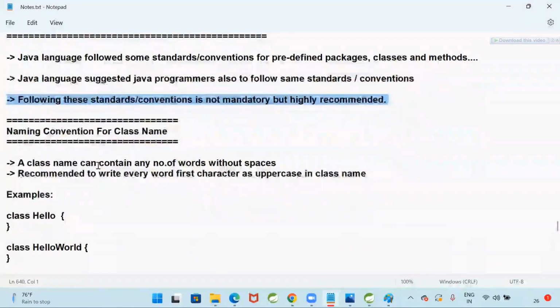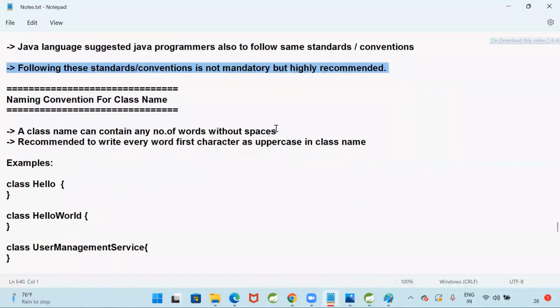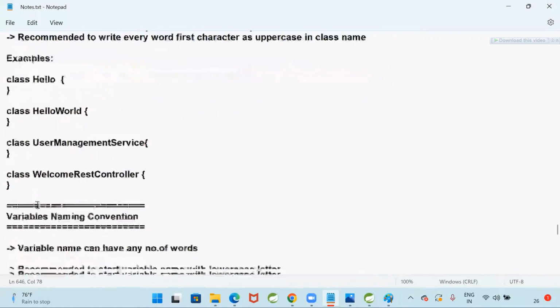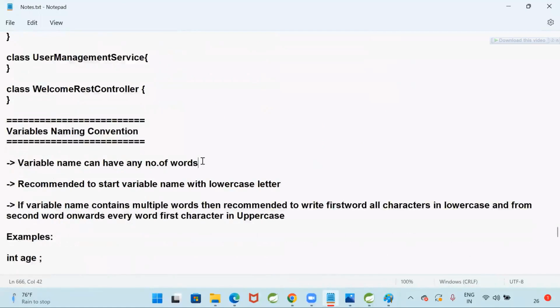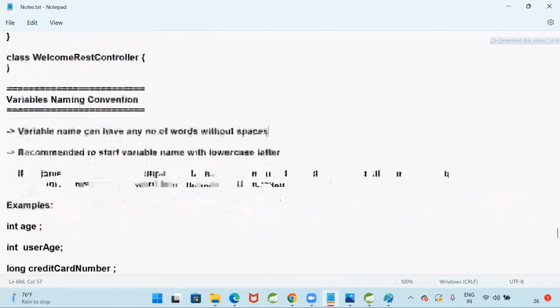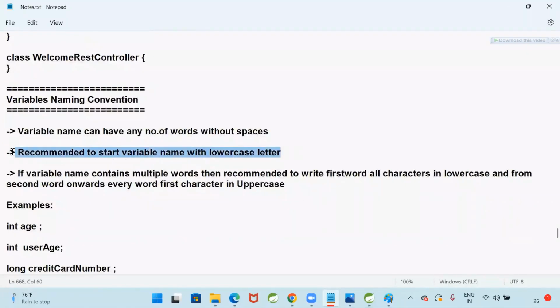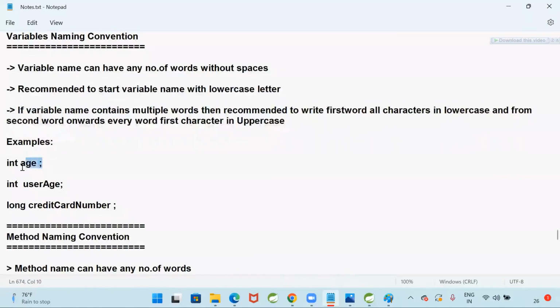So what is the naming convention for the class name? A class name can contain any number of words without spaces. It is recommended to write every word's first character as uppercase in the class name. Variables: a variable name can have any number of words without spaces. It is recommended to start the variable name with a lowercase letter. If a variable name contains multiple words, then write the first word in all lowercase, and from the second word onwards every word's first character in uppercase.